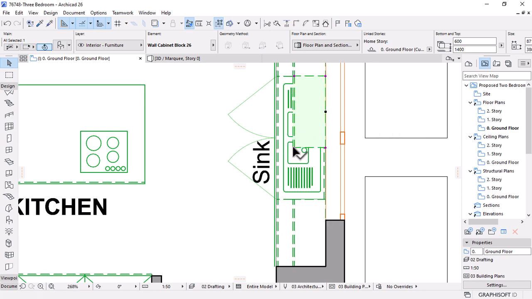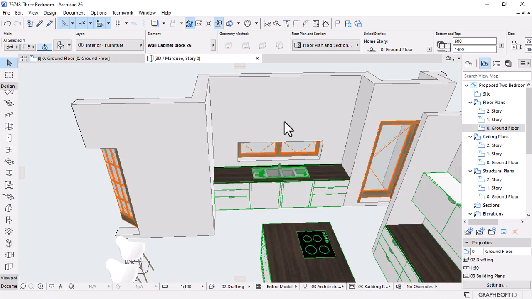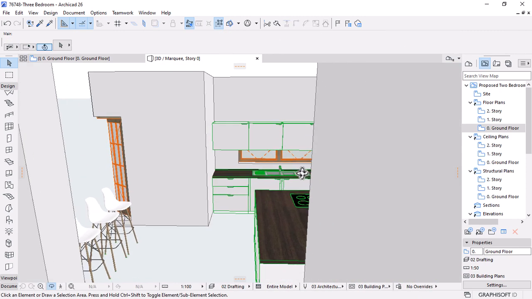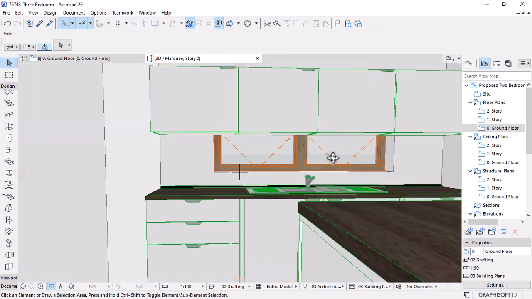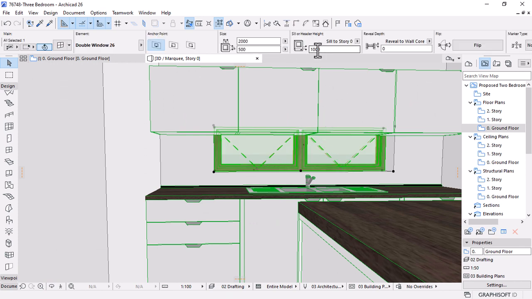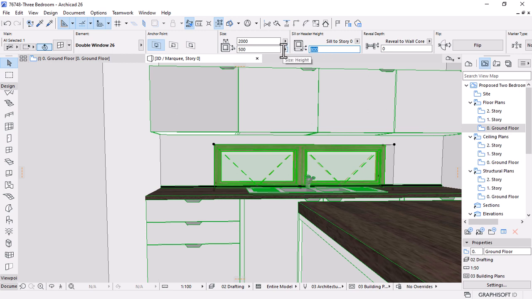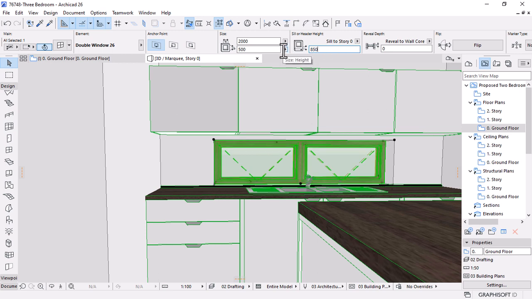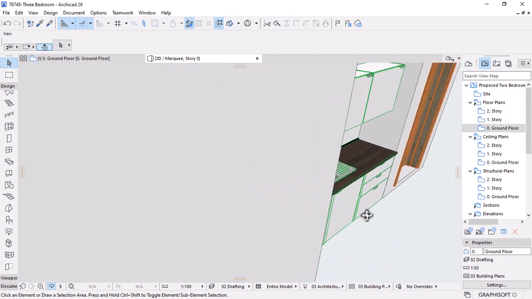Oh, there's something weird about this. Let's see. Oh, sorry. There we go. Nice and clean. Drag a copy to there. This is the effect that I want to have. So I'm going to drop this window down a bit to 800. 800 is too much, maybe 850. Yeah, perfect.